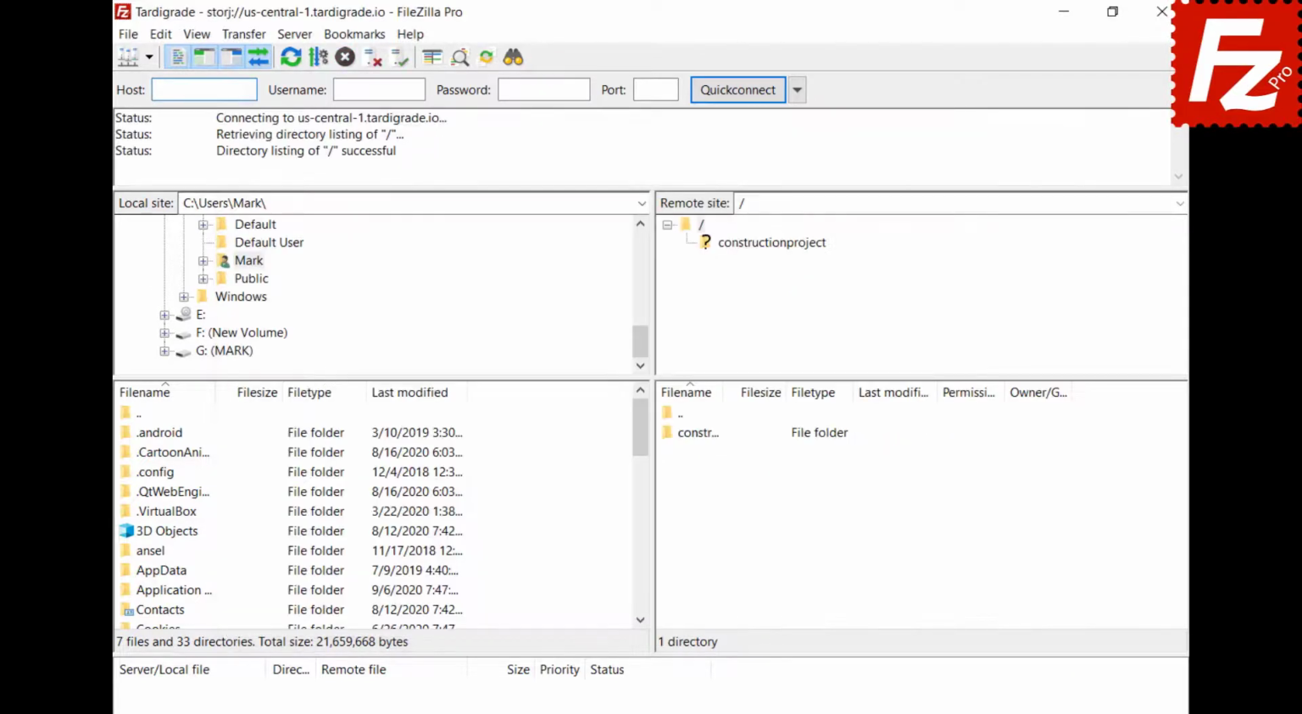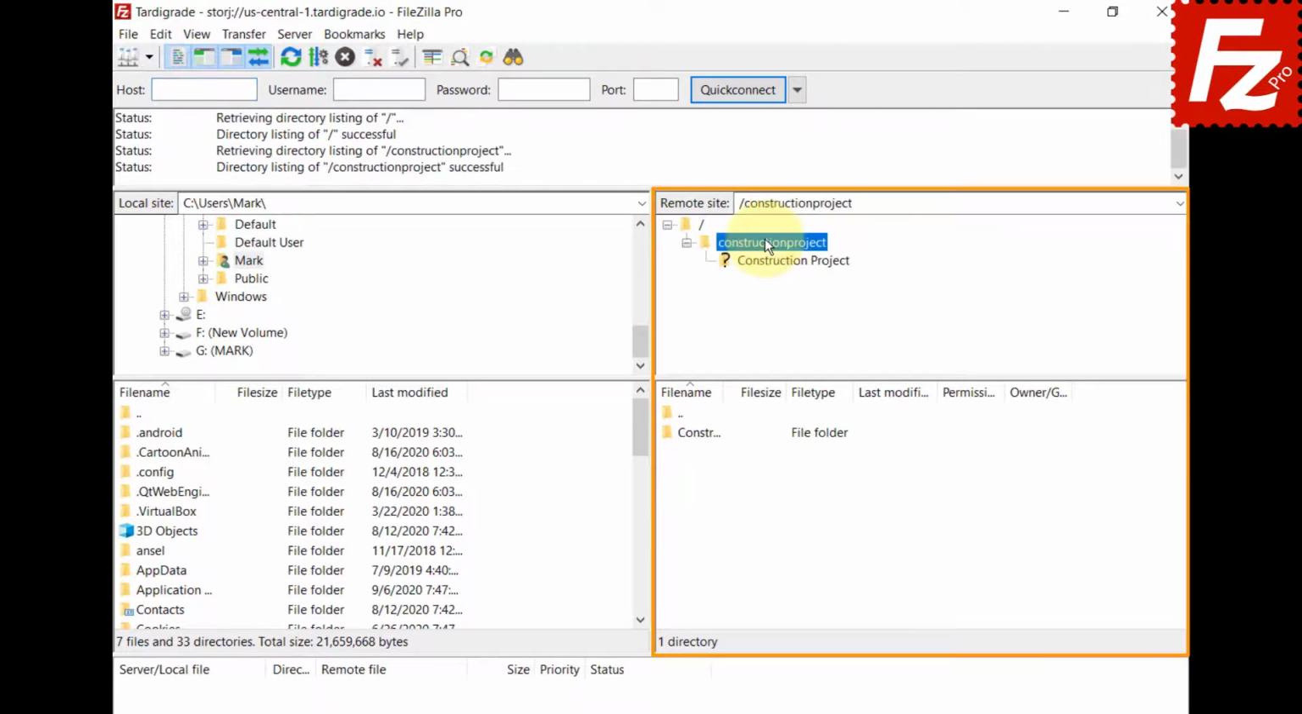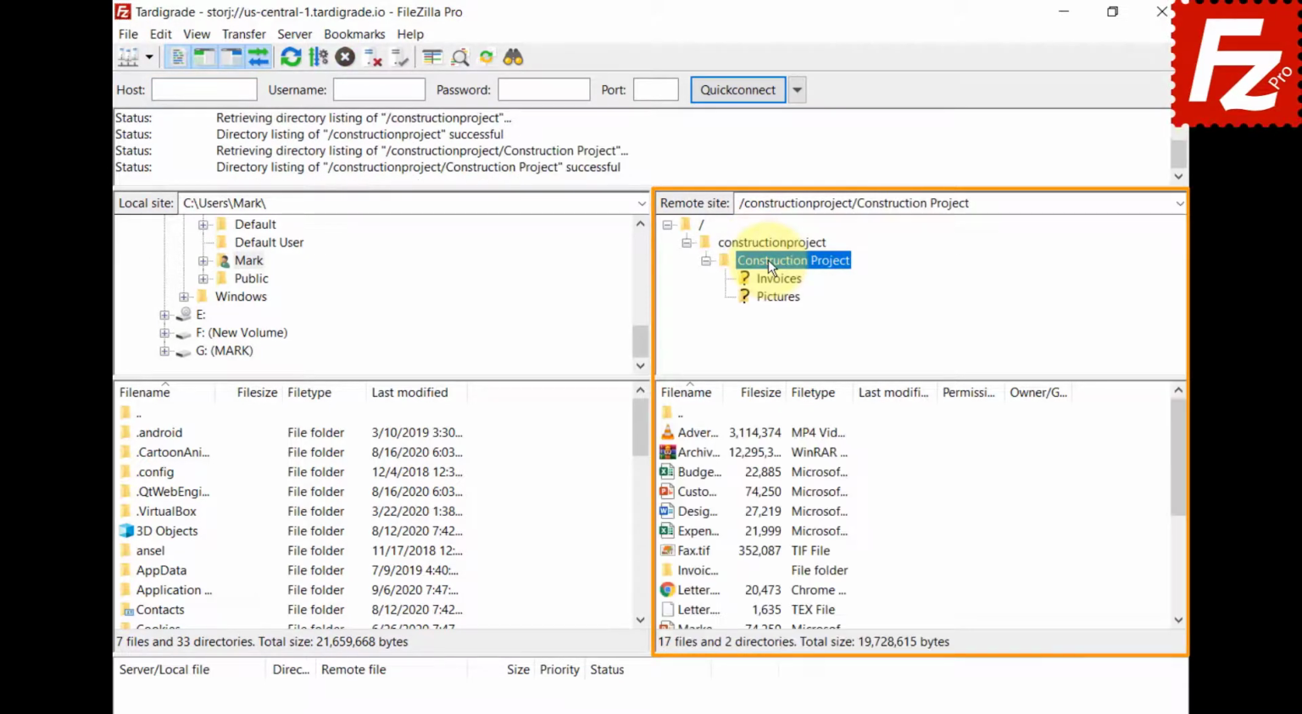Enter the passphrase that will be used to encrypt and decrypt your data. Press Connect. If everything is correct, FileZilla Pro will connect. In the right side, you'll see your buckets and files. In this video, you learned how to connect to Tardigrade storage with FileZilla and FileZilla Pro. In this tutorial, you will learn how to configure FileZilla Pro MIME types.